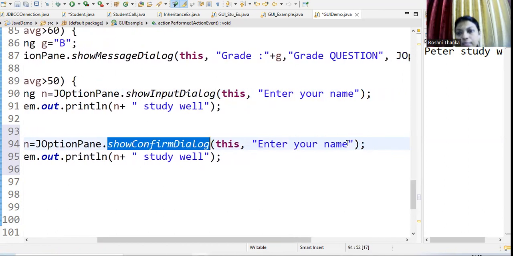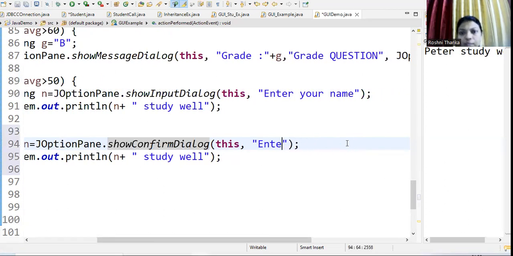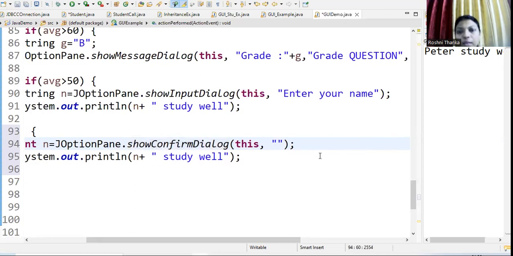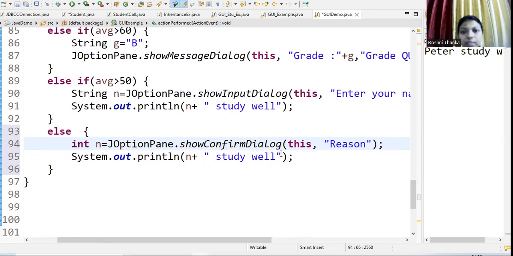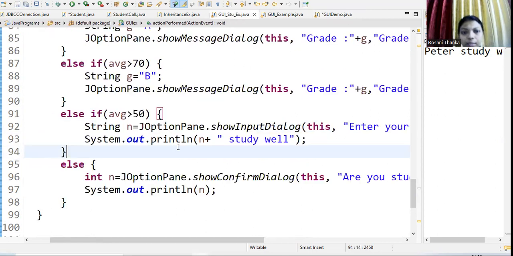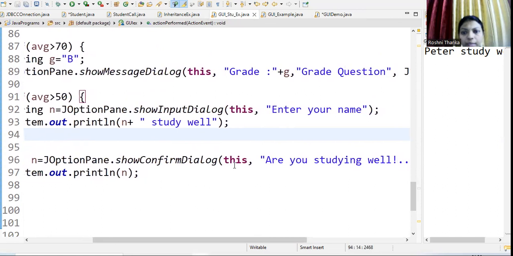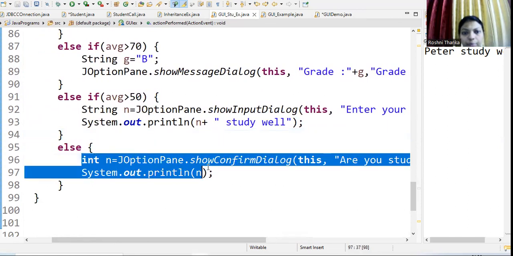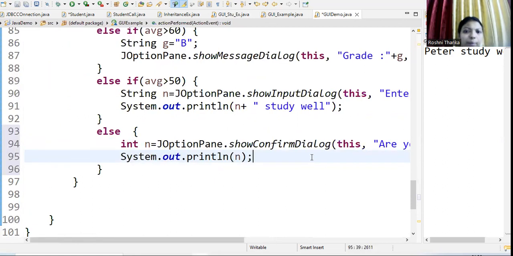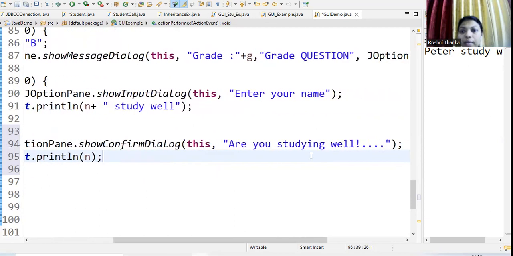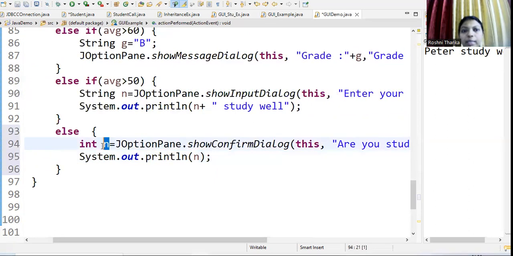So here we can say something, why you didn't perform well? Like that, you can ask a question, reason, or anything, and you can get the reason and display it here. Here I have, are you studying well? I have just asked that. So let me put that here. Same thing, but here I ask, are you studying well? And I'm going to get yes or no or cancel. I'm going to display it.